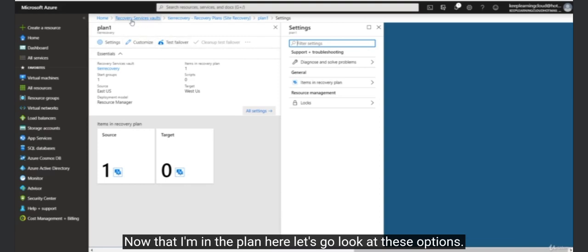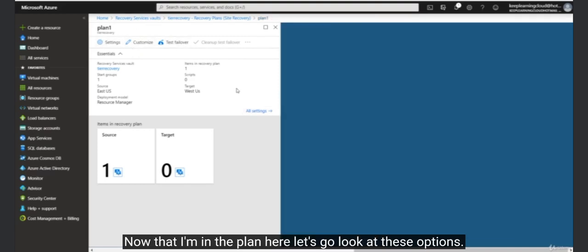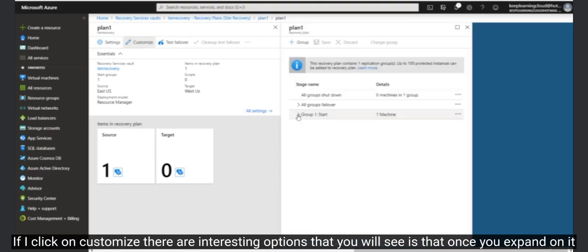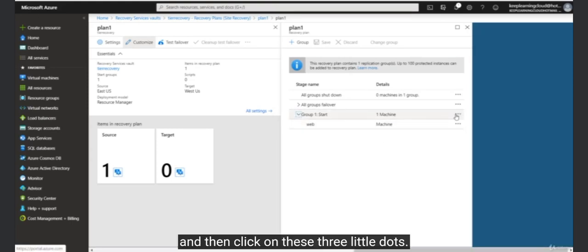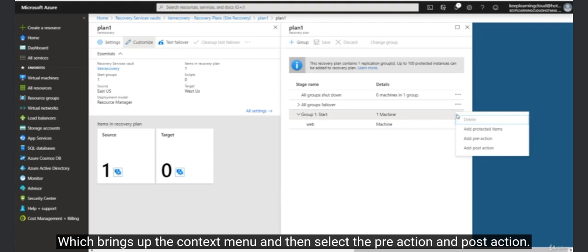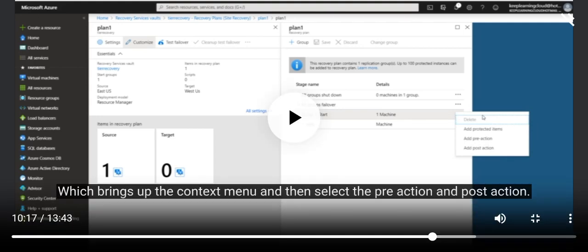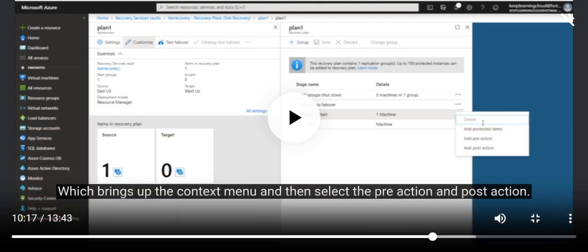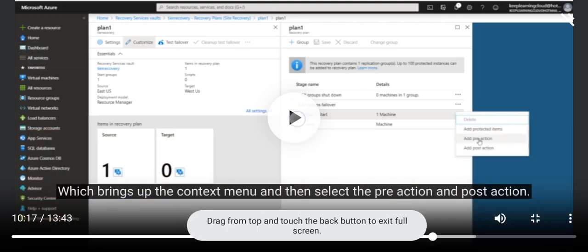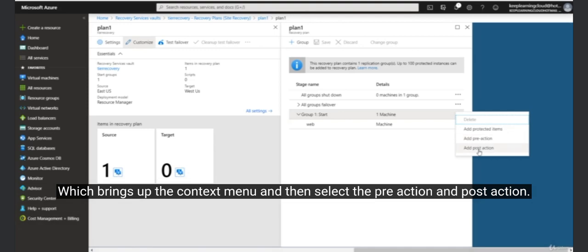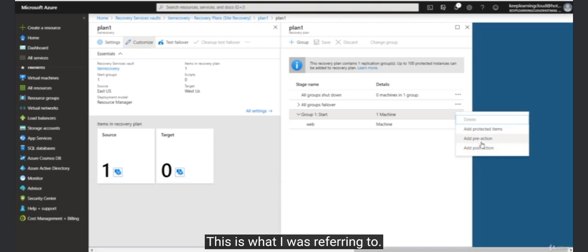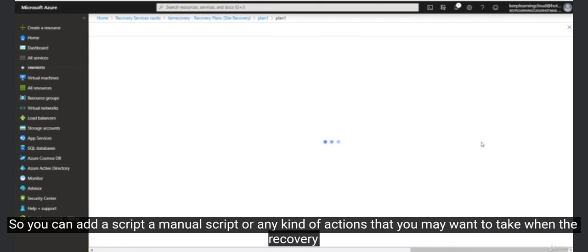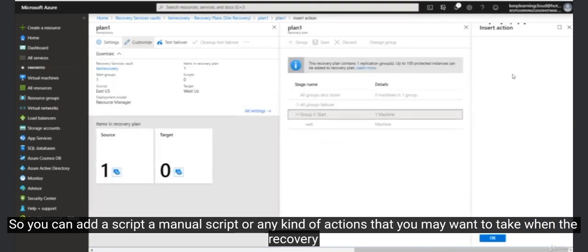Okay, now that I'm in the plan here, let's go look at these options. If you click on customize, there are interesting options that you will see once you expand it and then click on these three little dots, which brings up the context menu, and then select the pre-action and post-action. This is what I was referring to. So you can add a script, a manual script, or any kind of actions that you may want to take when the recovery actually happens.